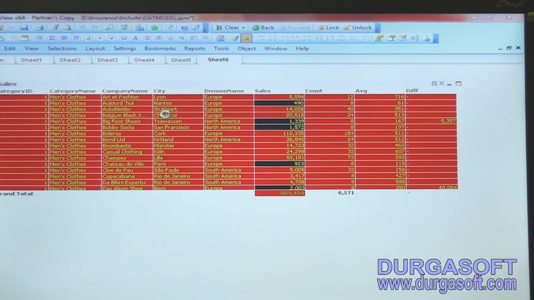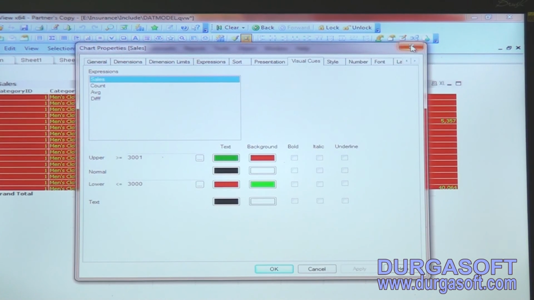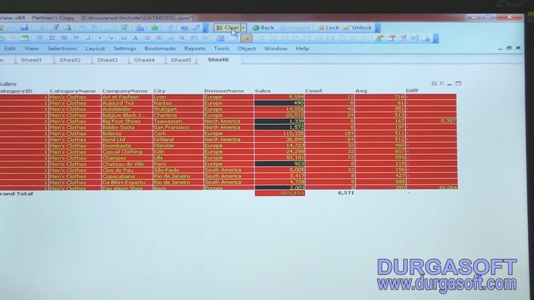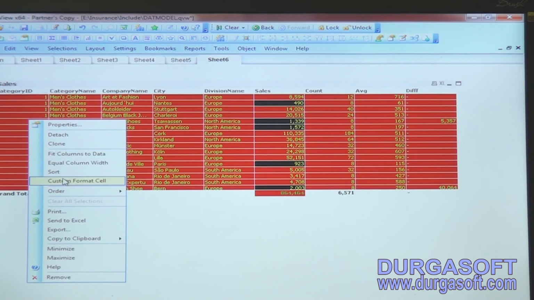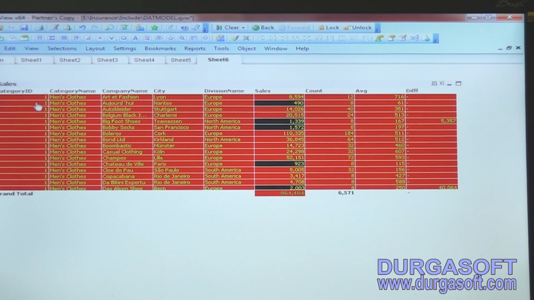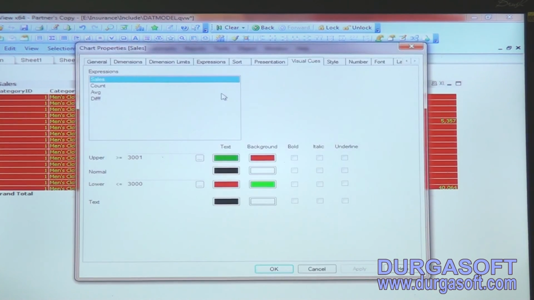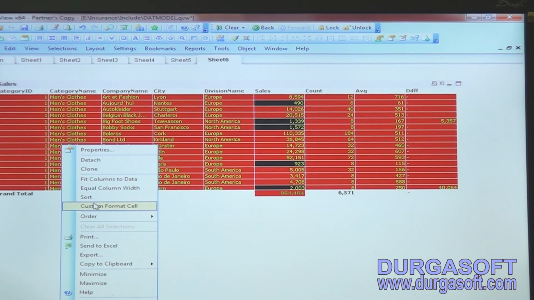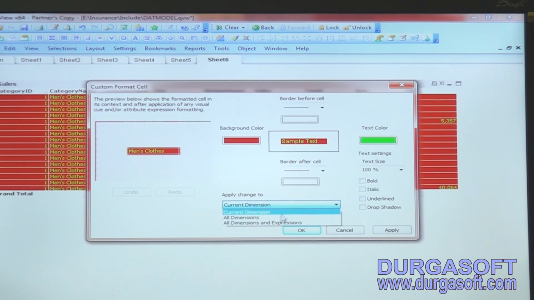Like that you can design according to this. How? You need to first select this design grid and right click anywhere in the sheet, then you will get the custom format cell and you can change. Here you have the option for changing only for dimensions and only for expressions also. Sometimes some user will ask, I want this red color, red background only for dimensions. Like that also you can do. You can right click on this, custom format cell. I want it for all dimensions only.